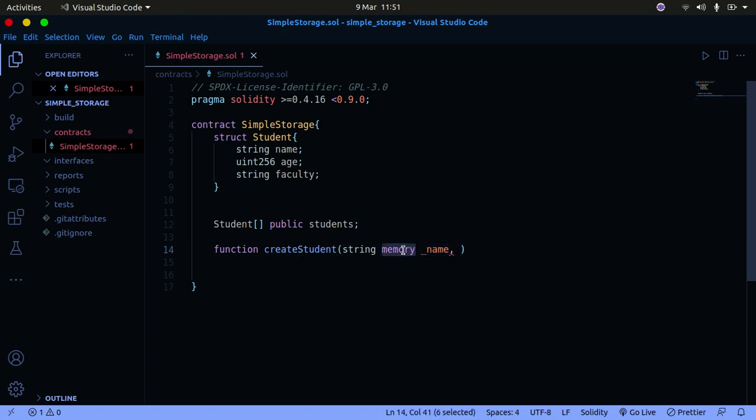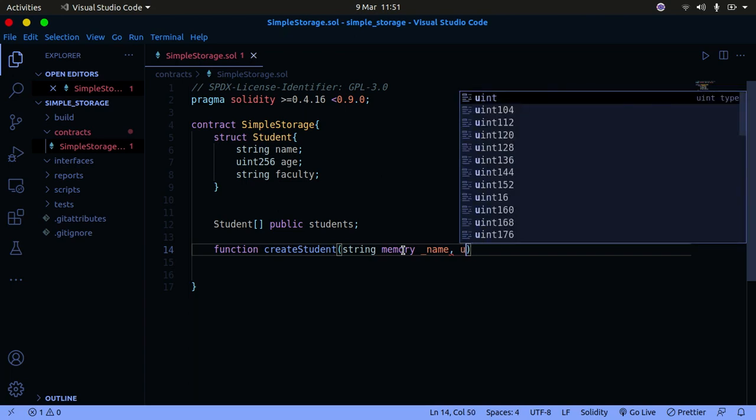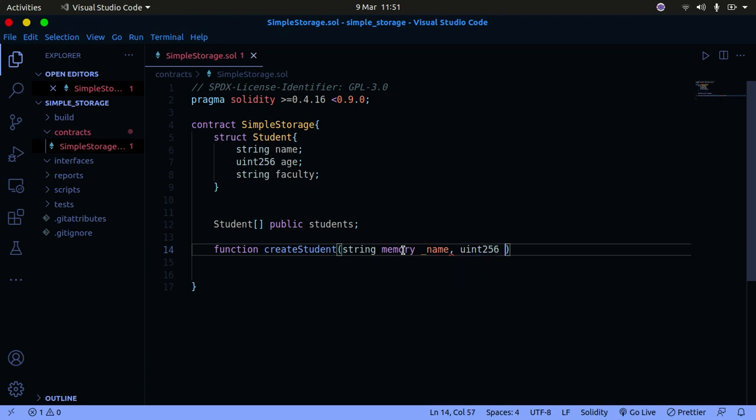So memory will enable us to store the data when the program is running. When the program stops running, then that won't be in the memory anymore. And there's another way you can store it permanently on the blockchain, but we're not going to cover this in this tutorial. Once I have that, I'm also going to get access to the age. So an int, I'm going to use uint256, and this is going to be _age, and then I'm going to get another string memory, and this is going to be _faculty, just like that.